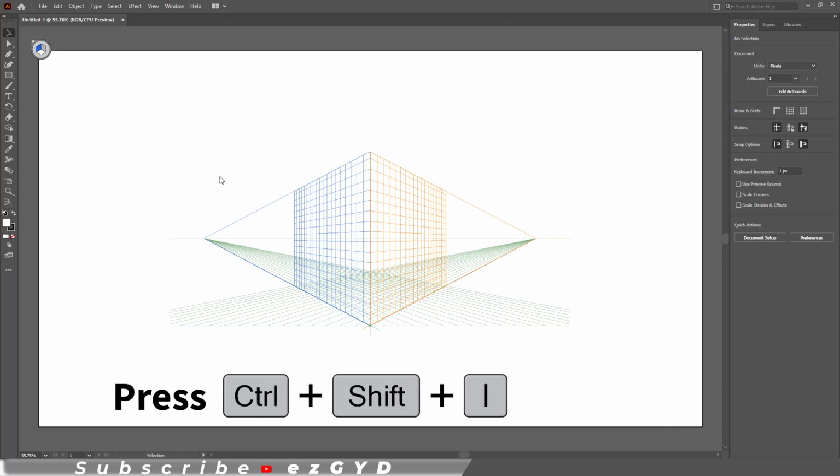So I hope you have learned how to turn off the Perspective Grid tool in Adobe Illustrator.